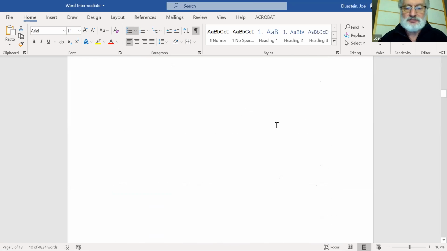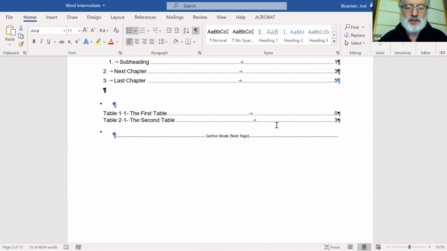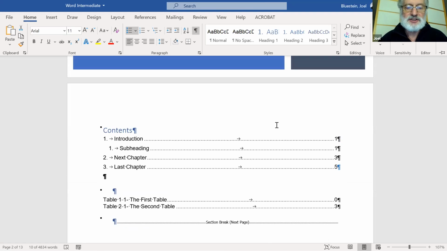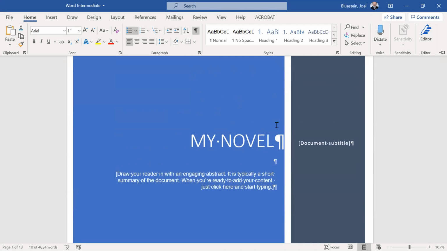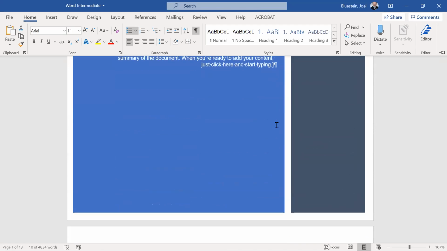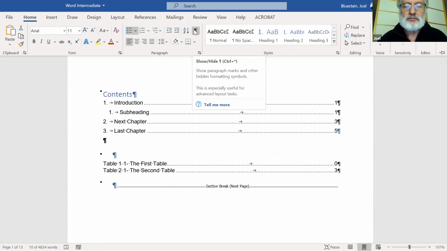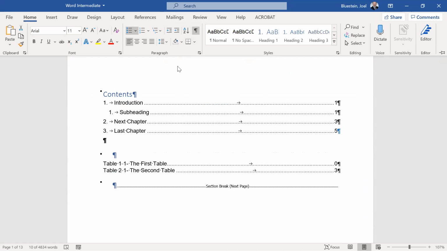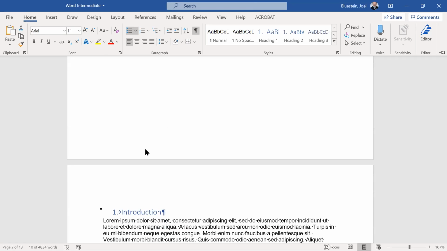So let's see if we can sort out our page numbers, and it has to do with all of these section breaks. Joel, while you do that, do you want to demonstrate how you can turn on showing the paragraph markers? Yeah, and just so you know, those are for editing purposes. If you were going to print this document, you wouldn't see those. They're just there to help you edit your document.